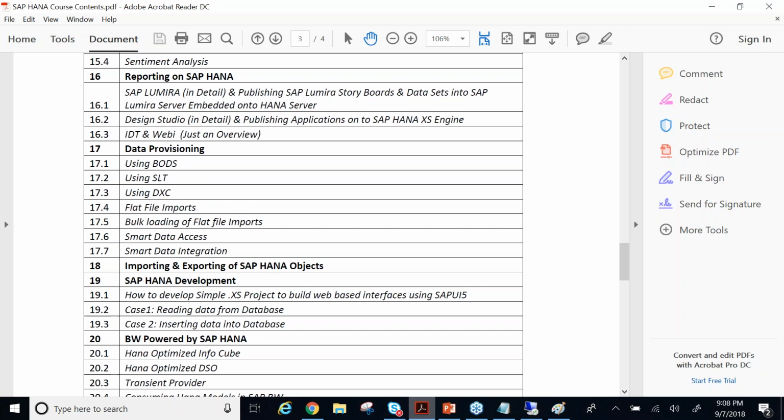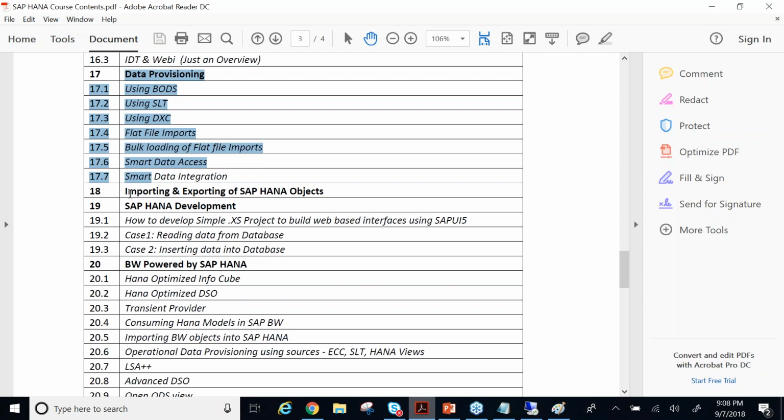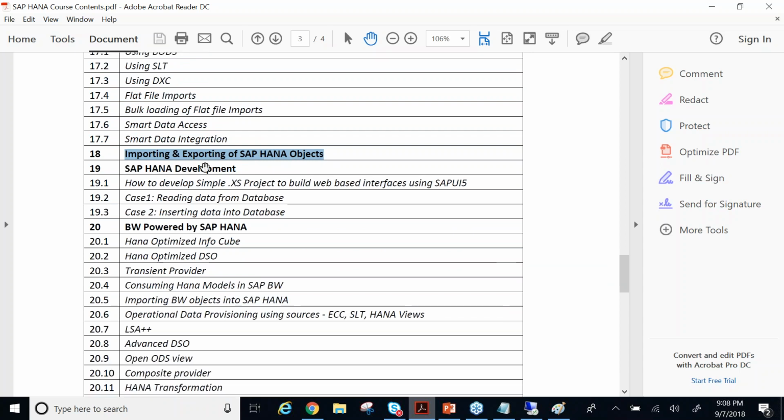So we're going to resolve all kinds of data extraction related topics here. Then, coming back to application lifecycle management, we're going to learn how to import and export your HANA objects. Then we enter into HANA development. We start designing your HANA based design and development of your database.